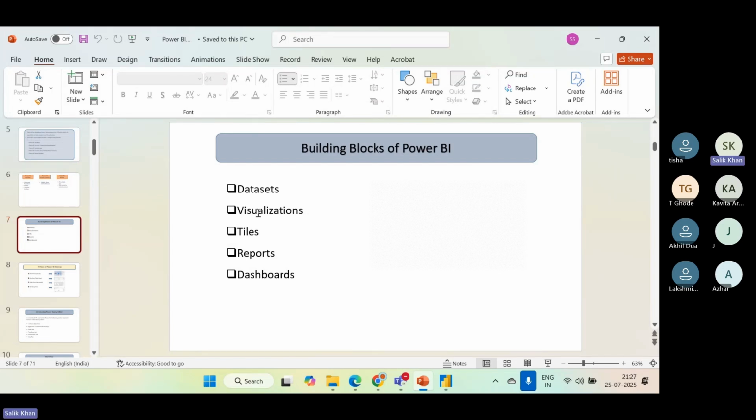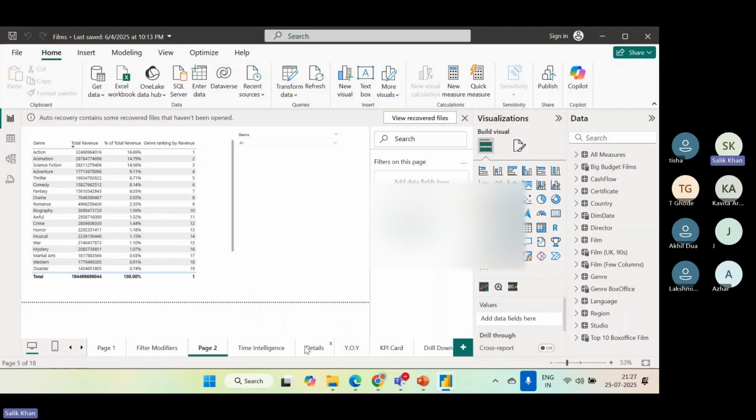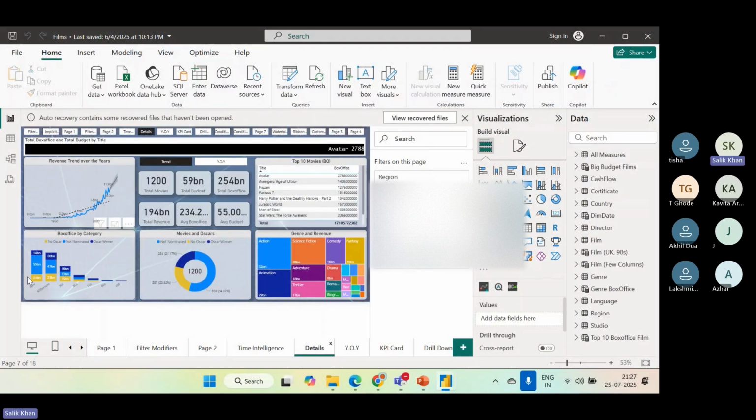Then we have visualizations. These are graphical representations of your data, like I've shown, like the bar charts, which are called column charts, the pie charts, donut charts, line graphs, maps, and more. Visualization helps us identify trends, compare values, and tell data stories effectively.